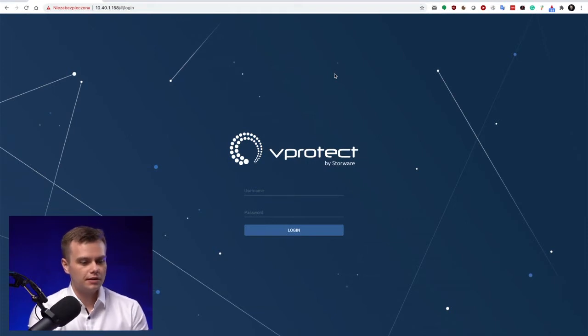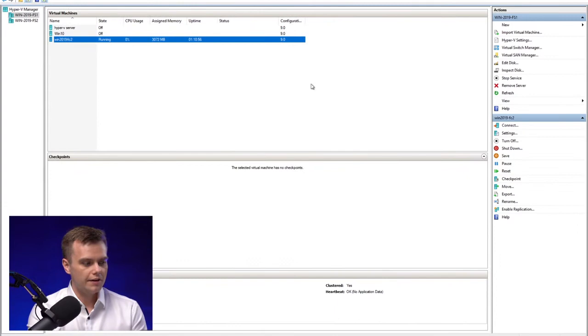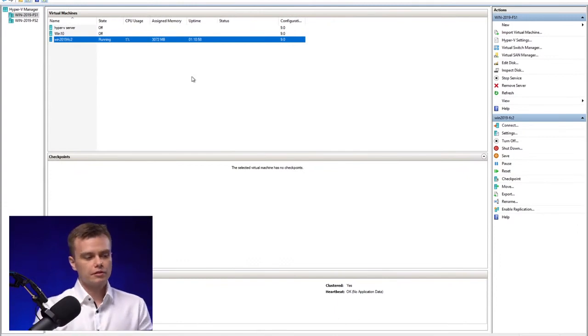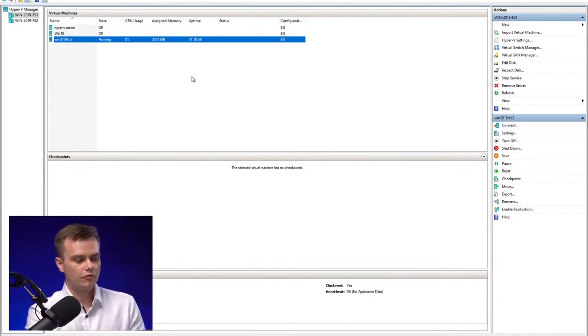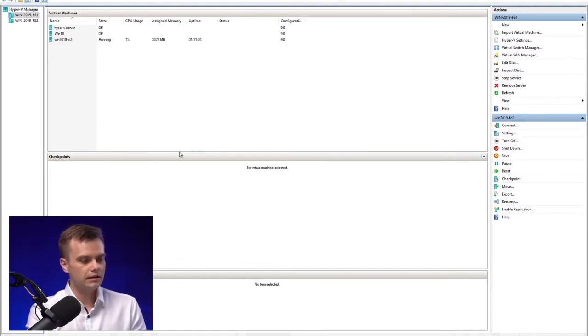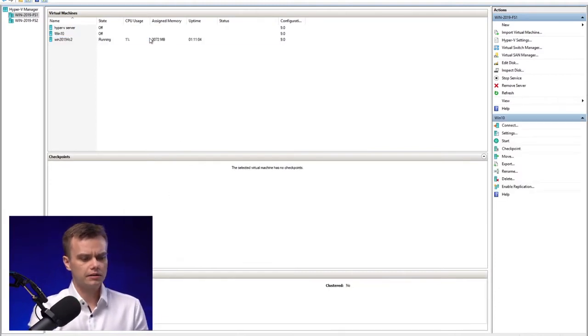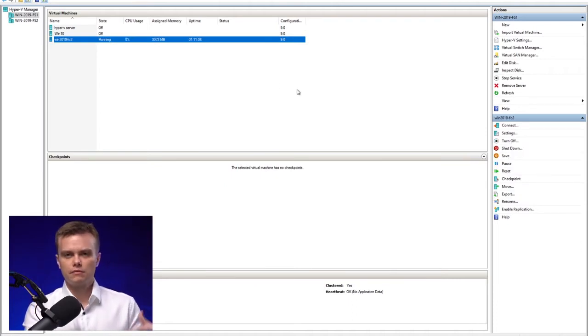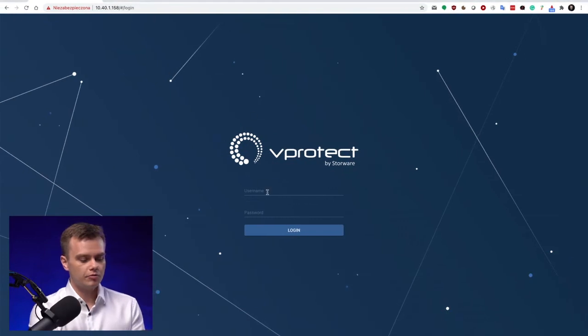So let's start. First, let me show you briefly my Hyper-V environment. I have a small Hyper-V manager here, a small hypervisor with a VM running. It's Windows 2019 with a 30 gigabyte disk, and it's currently running. Now, in the vProtect UI, let me log in as the administrator.